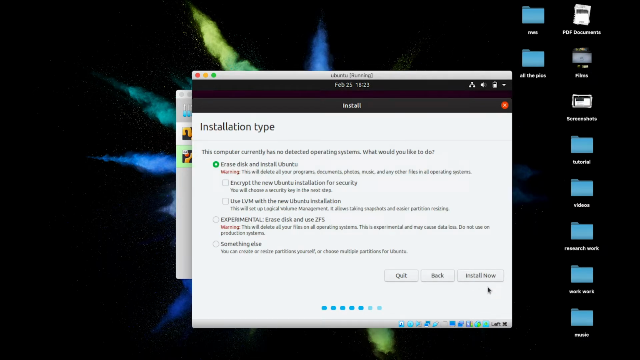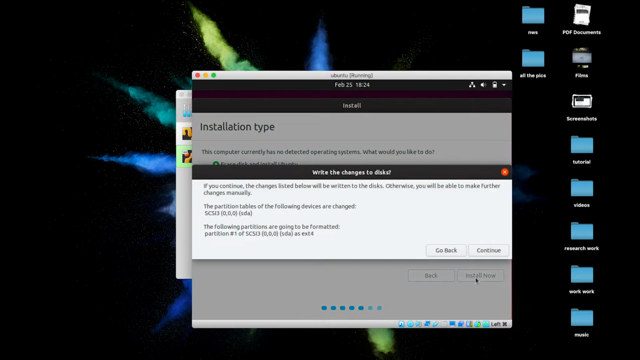Okay, so now it's asking for installation type. So we'll select erase disk and install Ubuntu, and you don't need to worry about warnings because it will take care of itself. And it will not harm our device because it's a virtual machine. Continue. Just press continue. Don't worry about it.